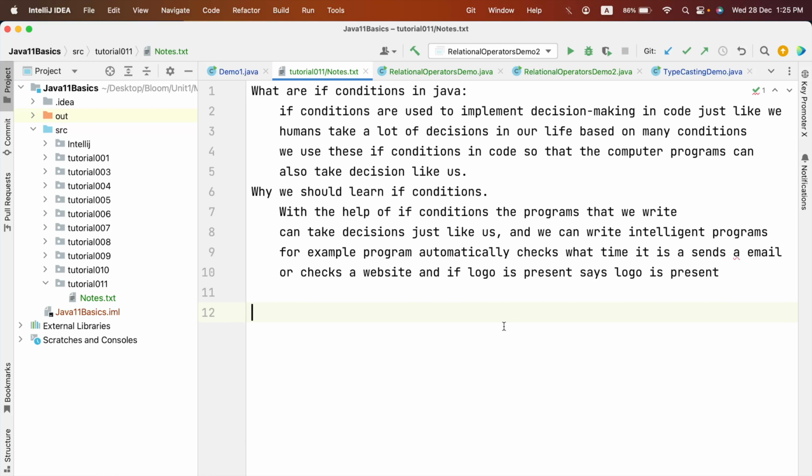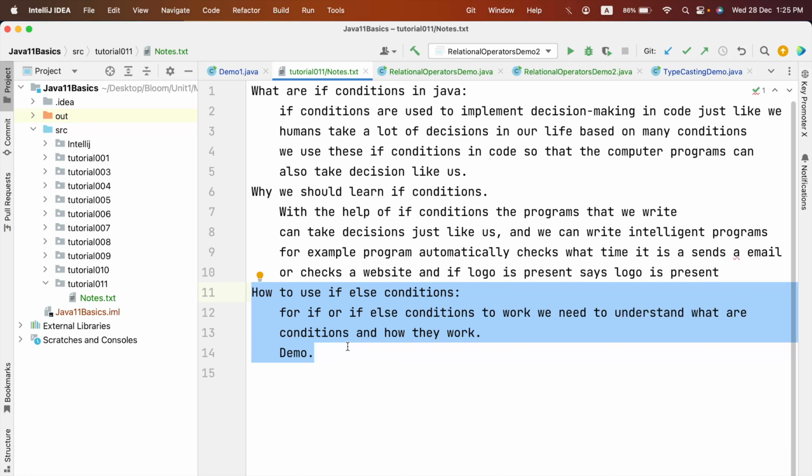If we use if else conditions, we can write intelligent programs that can take decisions just like humans. Let's say if it is Sunday and my mood is good and I have enough money in my pocket, maybe I want to go shopping. So these conditions, like if the day is Sunday, or if I have enough money, or if my mood is good, are all conditions, and based on these conditions I am taking a decision. Similarly, your code can also take decisions based on some conditions. So let's first try to understand those decisions and how they work based on conditions.